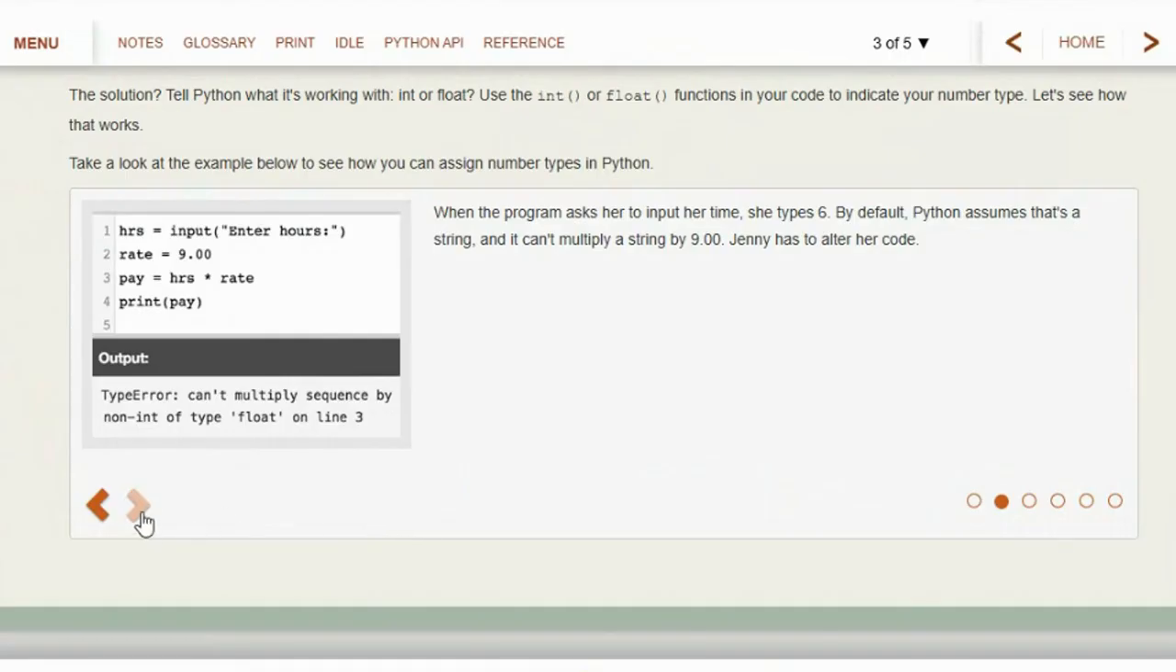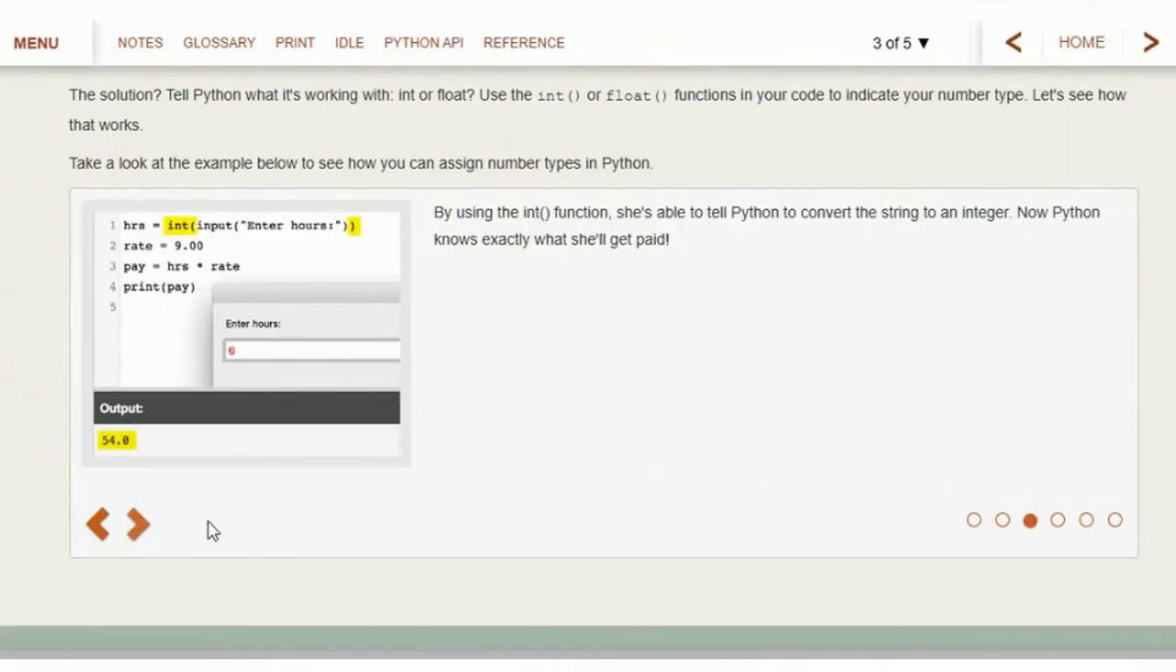So Jenny had to fix her code, and she did it like this. She went to her input statement right there at the top and said hours equals int, then input enter hours. So around input enter hours, she put parentheses on both sides of it. In front of it, she put int. Everything inside these parentheses, Python, treat this like a number. This is an integer. When I enter my hours, 6, that's a number, not a string. So then Python says, oh, okay, so multiply 6 times 9.00 and print that, it's 54.0. No problem. Python says, now that I understand that's an integer and not a string, I can do that. Here's your result.